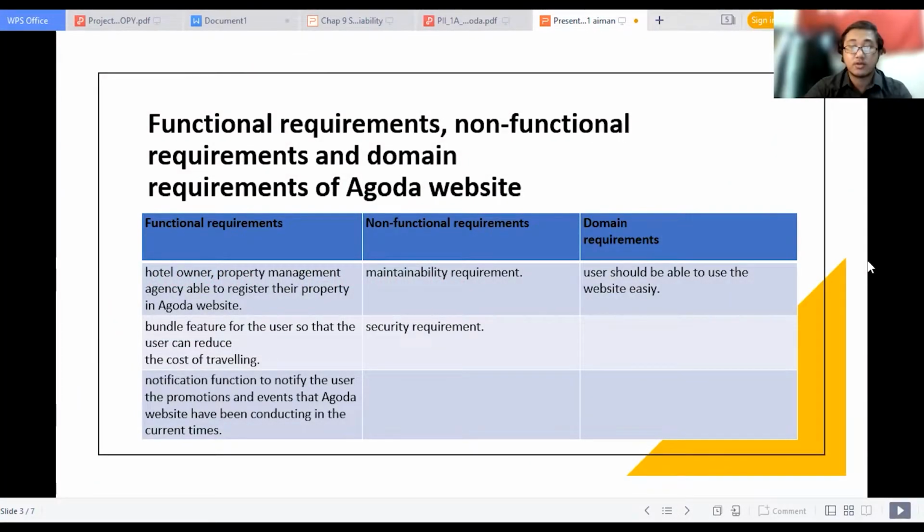Functional requirements first. Hotel owners and property management agencies are able to register their property in the Agoda website. Bundle feature for the user so that the user can reduce the cost of traveling. Finally, notification function to notify the user of the promotions and events that the Agoda website has been conducting in the current times.